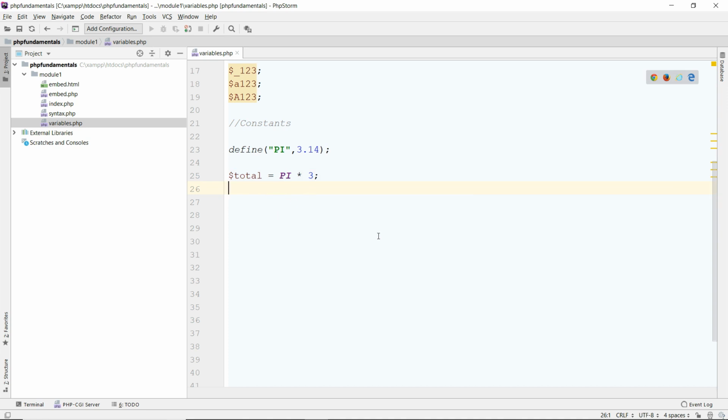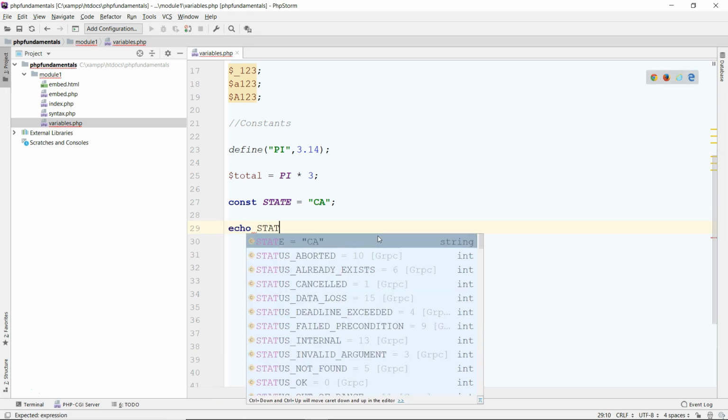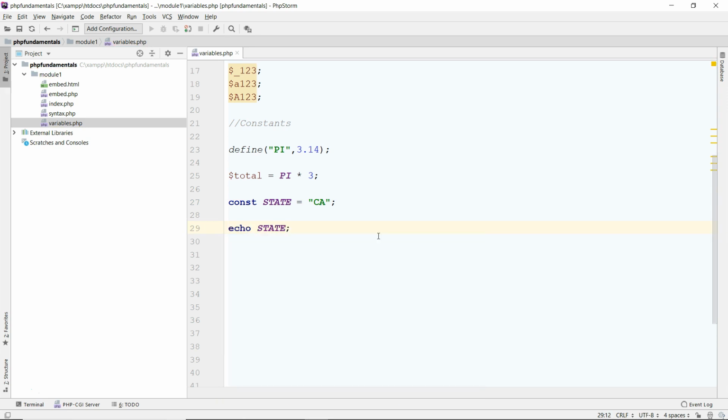So that's one way to declare a constant. Another is you can use the word const, like in other languages, like C# or JavaScript. Same thing again, let's just say state is equal to CA, right? So that is a constant. Again, you can just echo that out, for example, state, then you will see that is state. Okay, so you can use that like that.